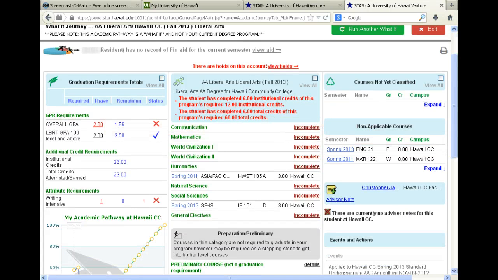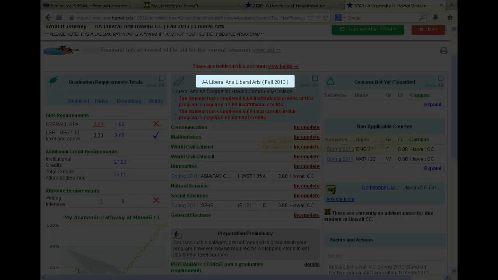Okay, let's go down here. On the top of this column, it shows you your degree program and the catalog semester that you started the program. Okay, so here we have liberal arts, and the start date was fall 2013. Okay, this is important to know when we talk about advising sheets later.